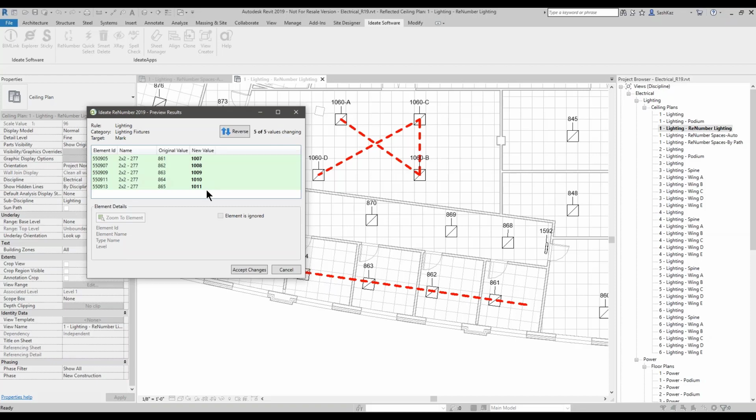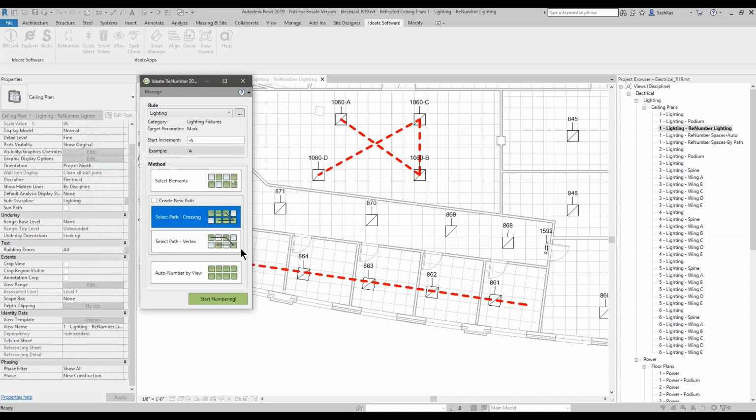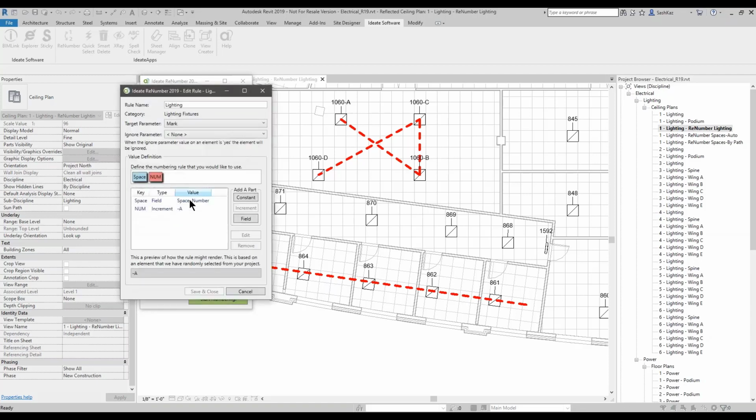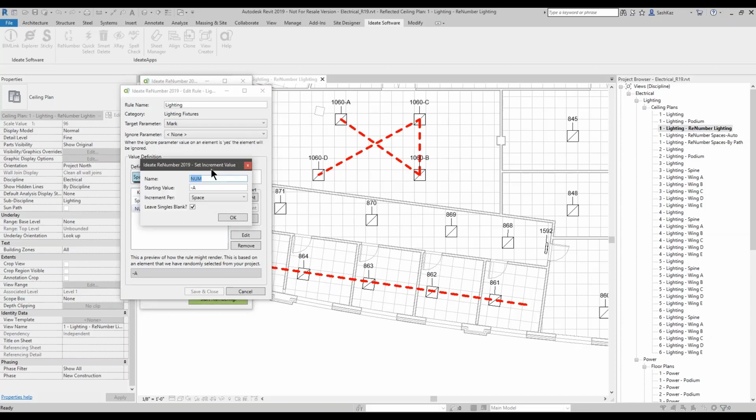Now I'm going to hit cancel for a moment, and I'm going to come back to the rule over here. Then I want to edit the rule, and I want to look at this increment, because I want to help you understand it more if you haven't looked at it. I'm going to double click to edit it. I'm going to change increment per space to none, and then I'm going to uncheck leave singles blank. So the incrementing of the light fixtures won't be on a per space basis now. That's basically what we're getting at.